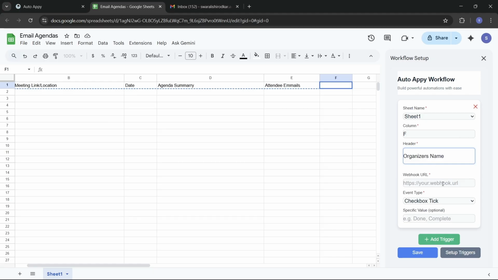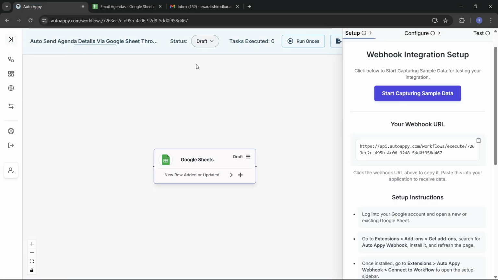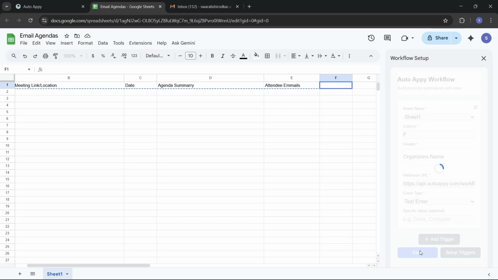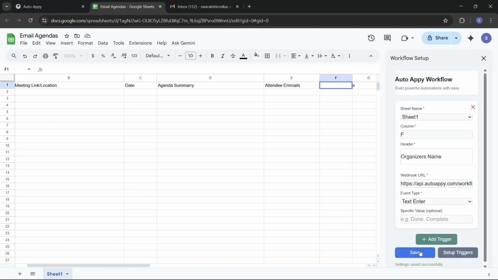And then in the webhook URL, we will have to go back to AutoAppy. If we have missed any part of the URL, just simply copy it again. And in here, I will just paste it back. And in the event type, I will go for text enter as my event type. That will just trigger when we enter the text inside the organizer's name column. So here just say save in order to set this trigger up.